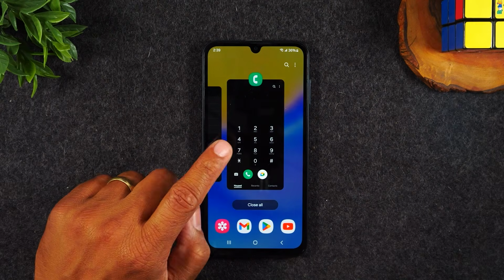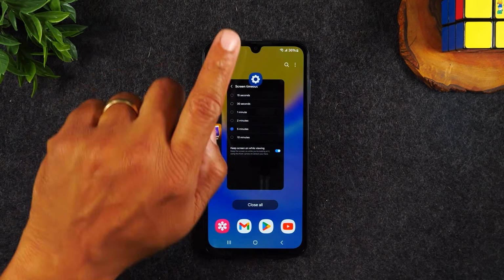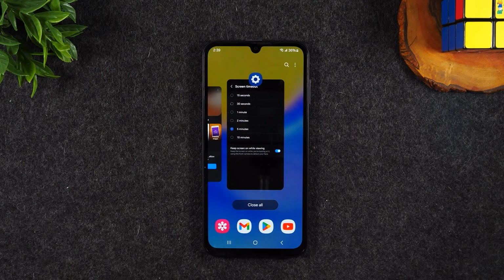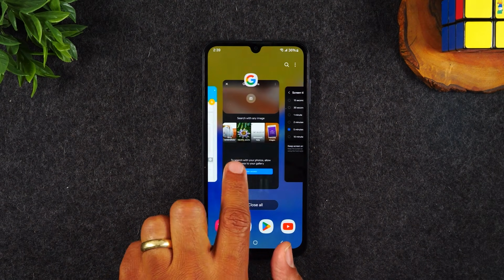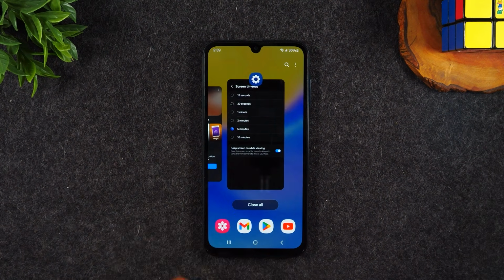If I want to get rid of this, I'm going to simply swipe up and it's going to go away. So that's a quick rundown of what the recent apps button does. It simply takes you to this screen to look at all the apps you recently had open and allows you to either go back, continue to interact with them, or to close them.